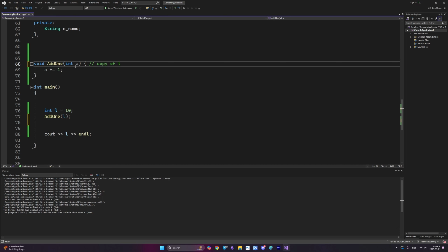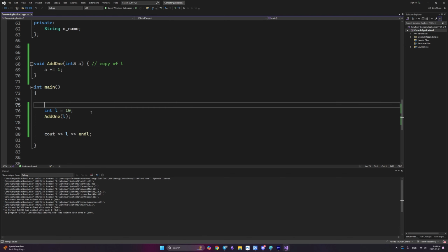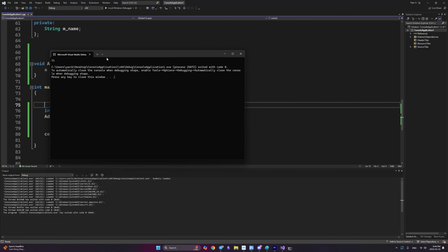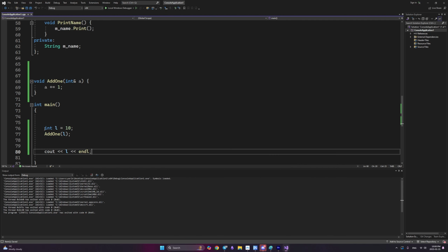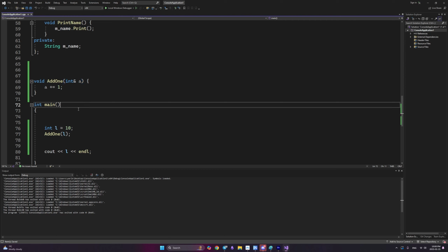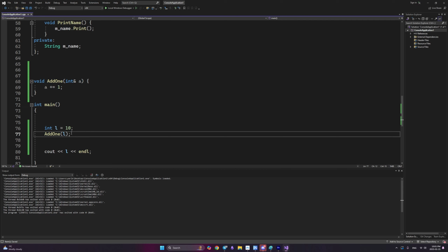But if we pass it by reference, you will see that the value of this variable now will be 11. So now it actually added one. Now our variable L is passed by address. An address means we do not make a copy, but we take the variable itself. We take the actual variable. We have an actual instance of L. And by directly changing it in our function, we'll change it directly in here. And this avoids copying a big amount of data, and you can work with variables directly.